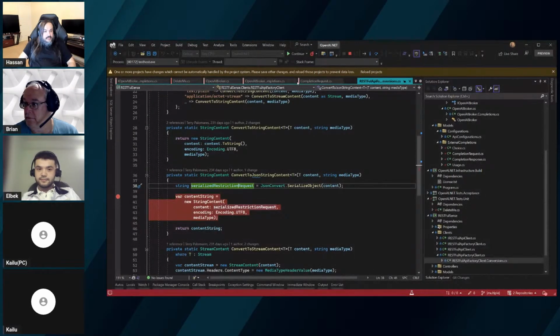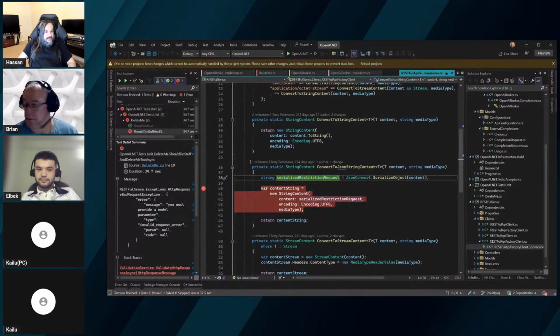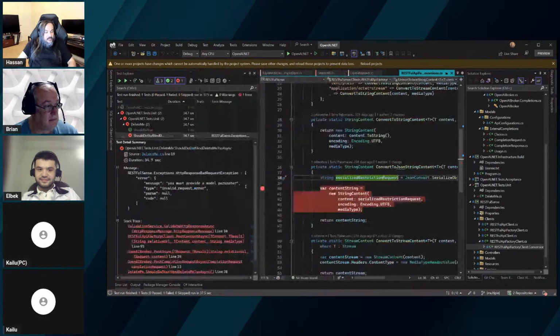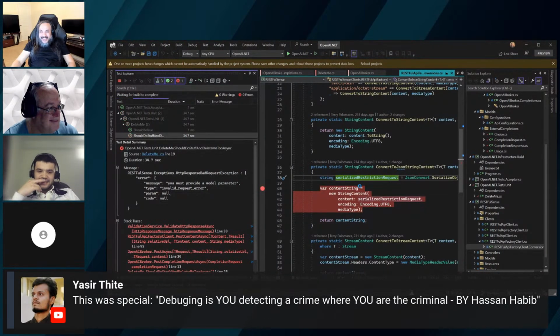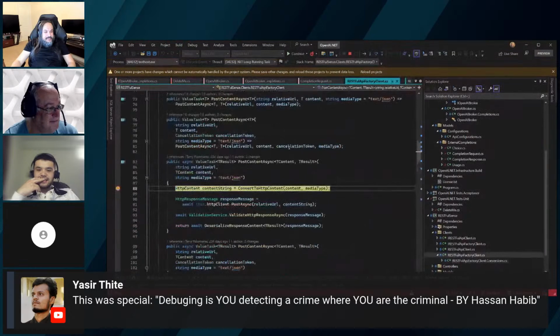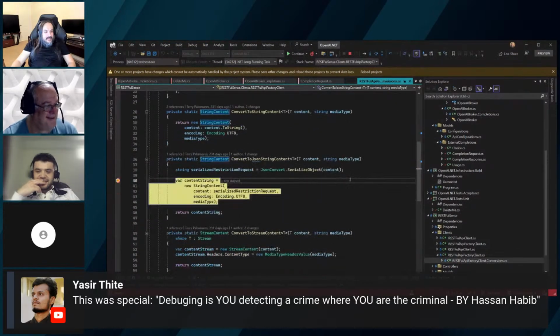Clickety click. And you must provide a model. What is going on? This is crazy. This is literally what we're sending off the wire. So let's see here. I must be doing something.